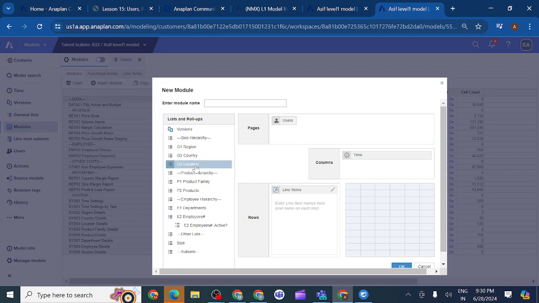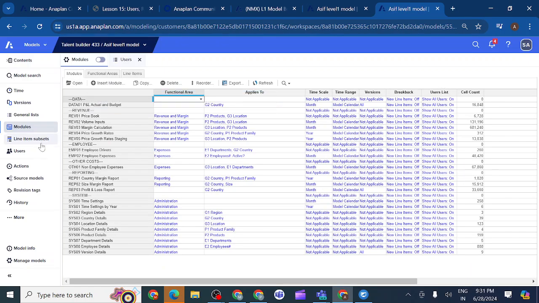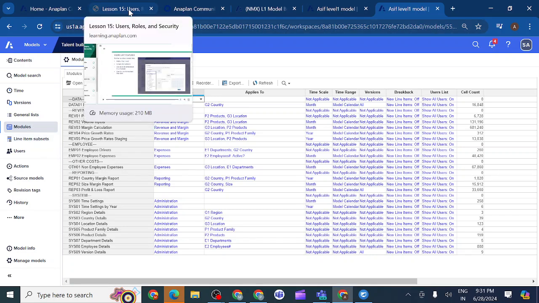Like this we can add. So in this way we can do this one. These are the different features we have, and we can create the line item subset as well, with the user dimension. So line item subset we will discuss in level 2.